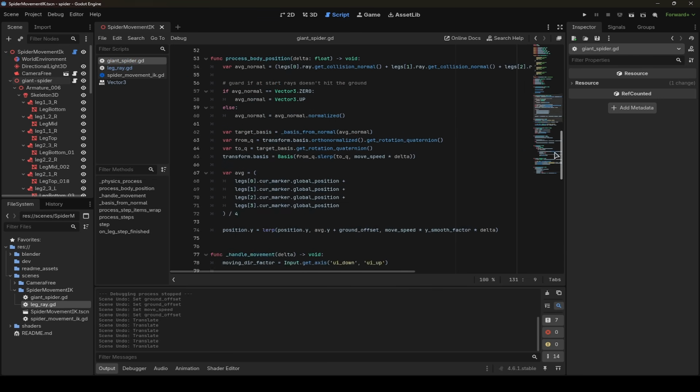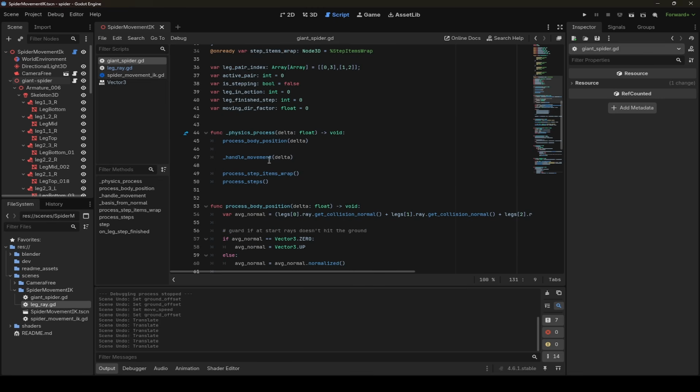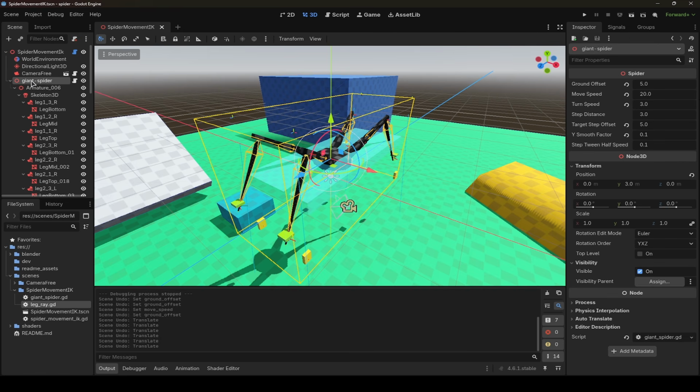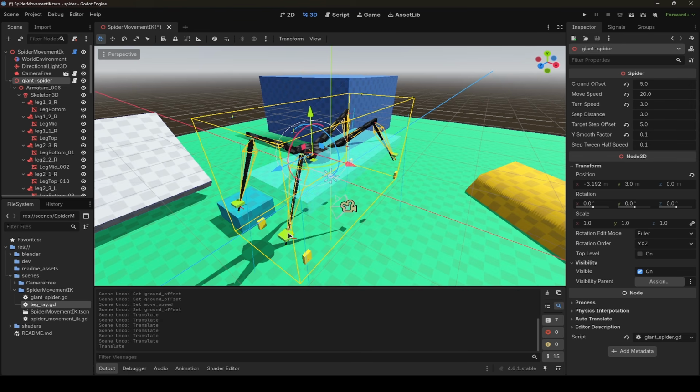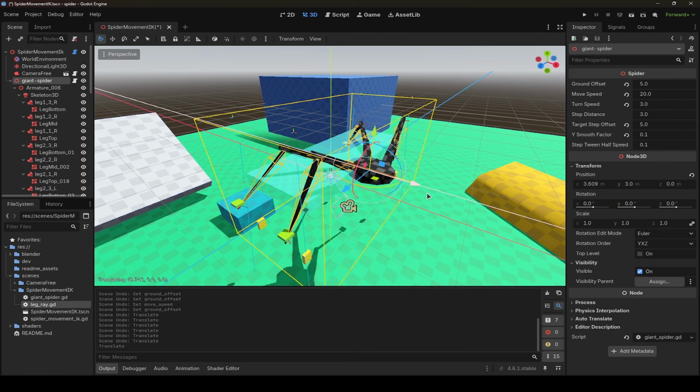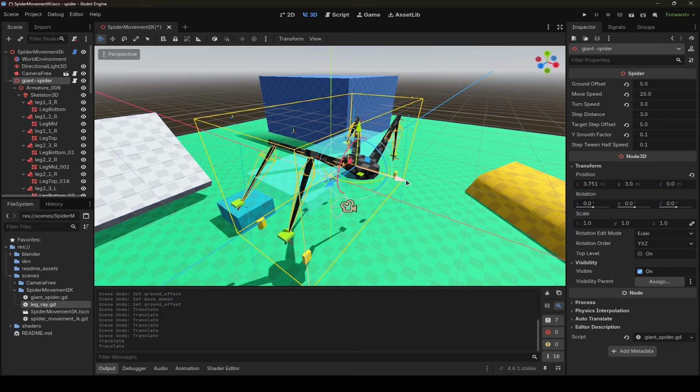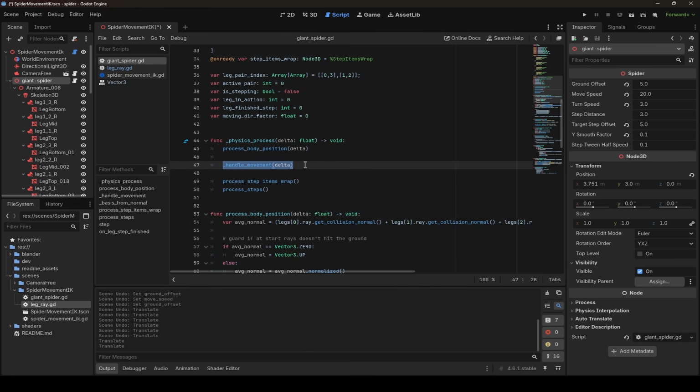All it does, each physics frame, is 4 actions. We update the body position. Again, the body is moving separately. It's the giant spider root node. It's moving like this or turning. It doesn't move the current positions, they stay still, but it will move the body, and also we will handle the movement if you press the arrow keys on your keyboard for movement or rotation.